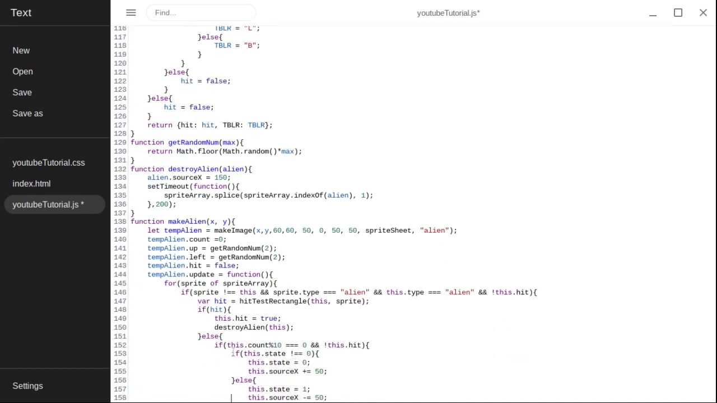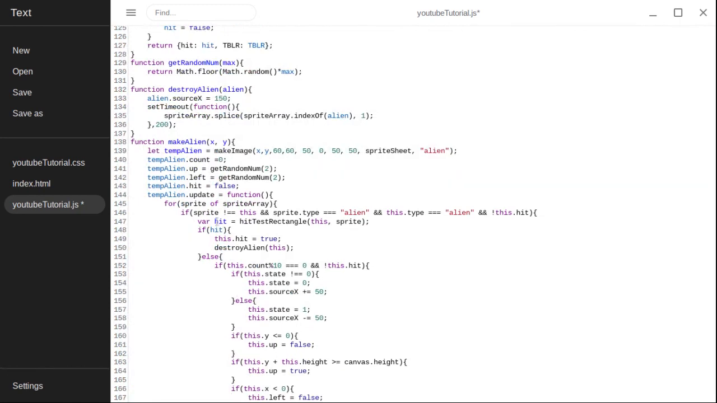So everywhere you call that, which is down right here, hit is no longer just a Boolean, it is an object. It has a Boolean as its first key value pair, and you have to call the key name, so you say if hit dot hit. Now we're back to being a Boolean. We can comment out this. We don't want to do this anymore. This is where we destroy our aliens. That was just a placeholder.